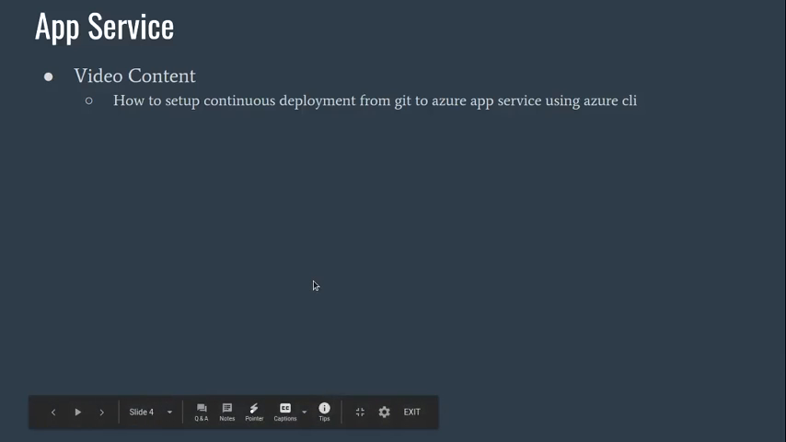Hello everyone, in this session we will learn how to set up continuous deployment from Git to Azure App Service using Azure CLI. For continuous deployment from Git, we will be using a personal access token from GitHub. They are an alternative to using password for authentication.